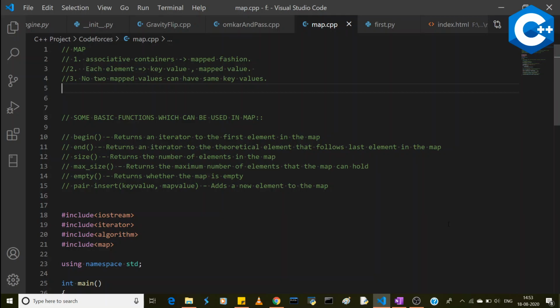Let's start with this topic. Map is a part of the STL, the standard template library, and it is an associative container. In it, all the elements are stored in a mapped fashion, and each element has two parts: one is the key value, and the other is the mapped value. No two mapped values can have the same key values.